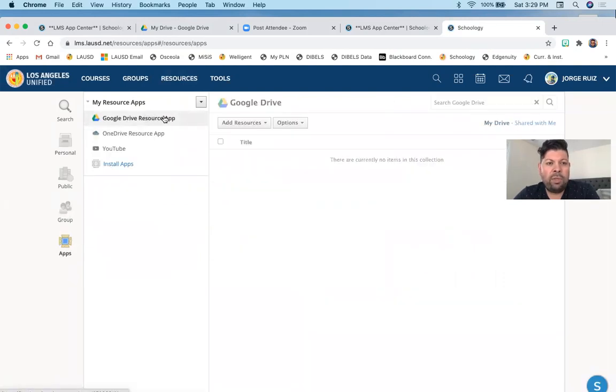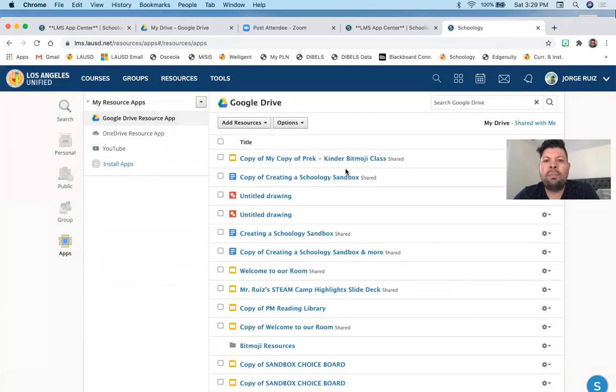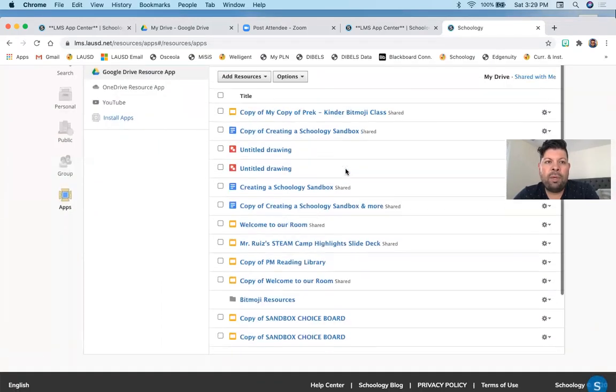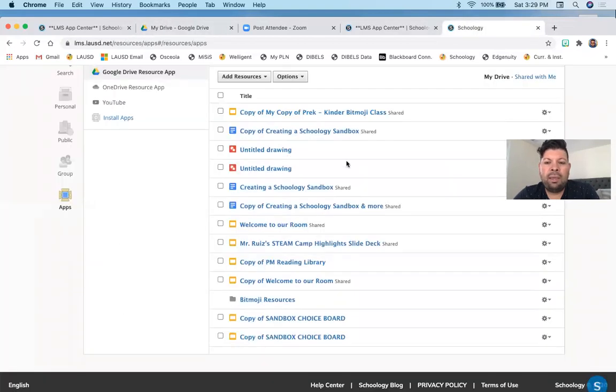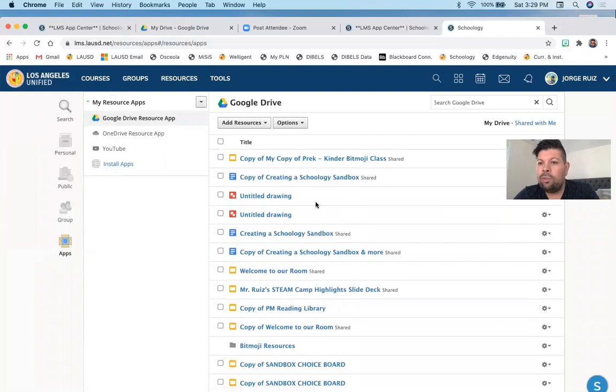You'll see Google Drive resource app. And now this is my Google Drive. If I were to go to my actual Google Drive, which is right here, I'm going to see everything that's there here in Schoology. And from here, I'm going to be able to transfer things over to my course.